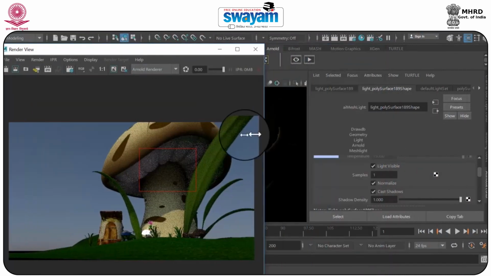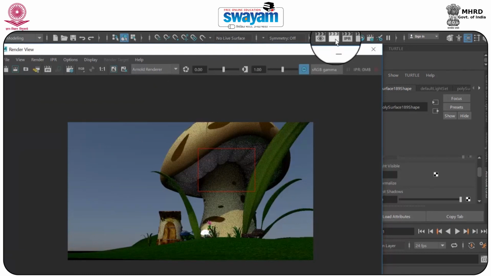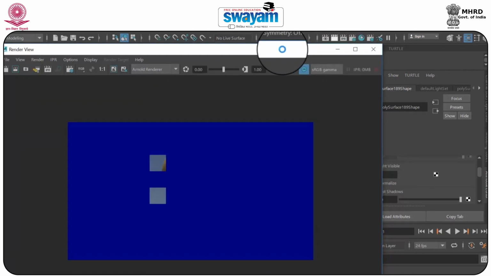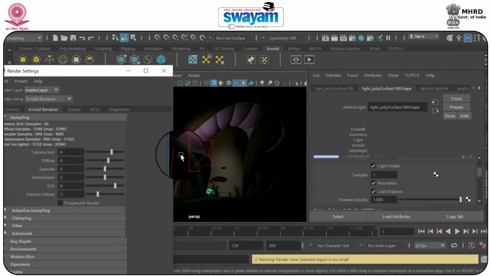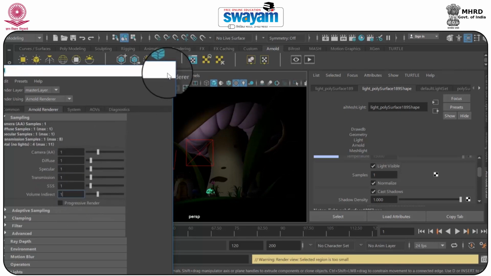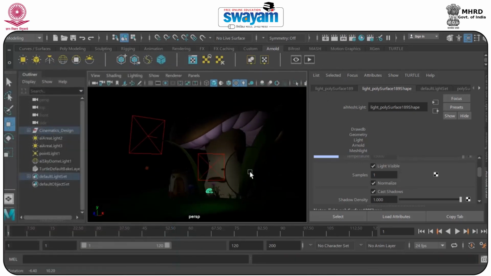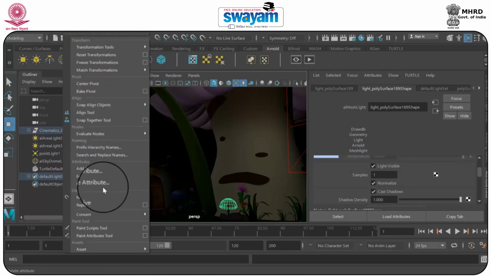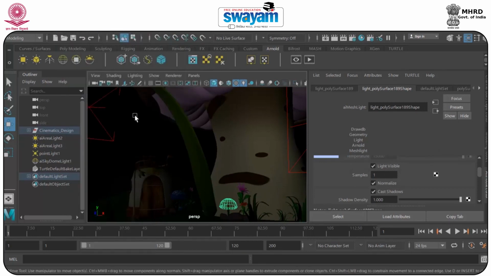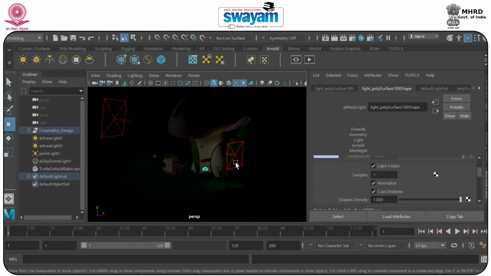So let's have a test render. Now, as you can see, all the things have changed from here, and now you have the idea about how you can change the light and all.